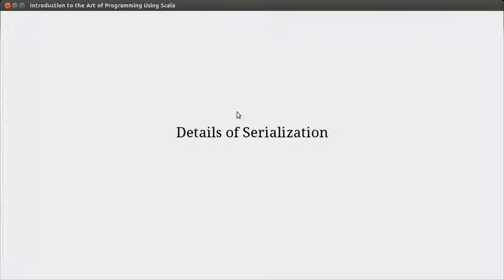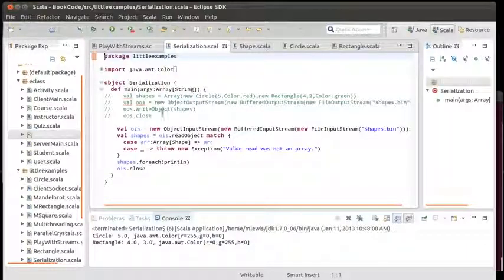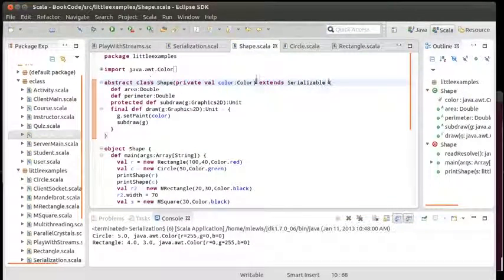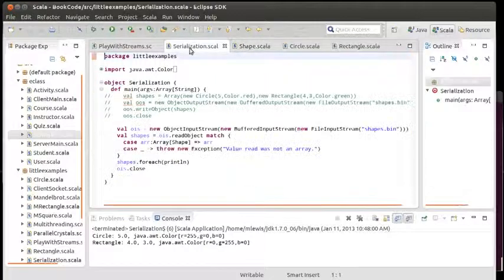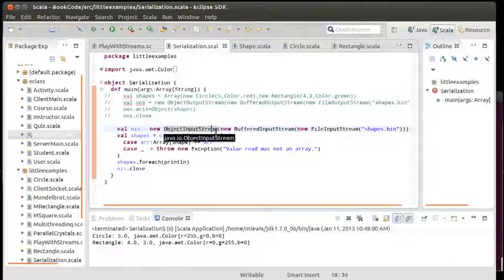In this video we continue talking about Stream.io, and in particular we're going to look at some of the details of serialization. In the last video we looked at how we could use default serialization by making our shape class extend Serializable. It had the ability to be written out using an ObjectOutputStream and then read back in using an ObjectInputStream. In fact, we happen to write out an array of these things. Turns out that Array is serializable, as are the other collections in the Scala library. So if you happen to have those, you can serialize them out.